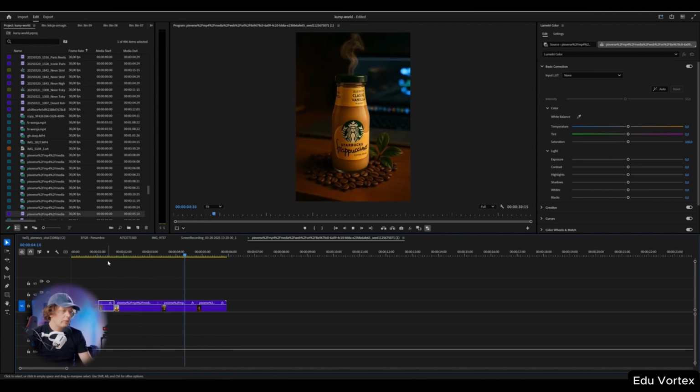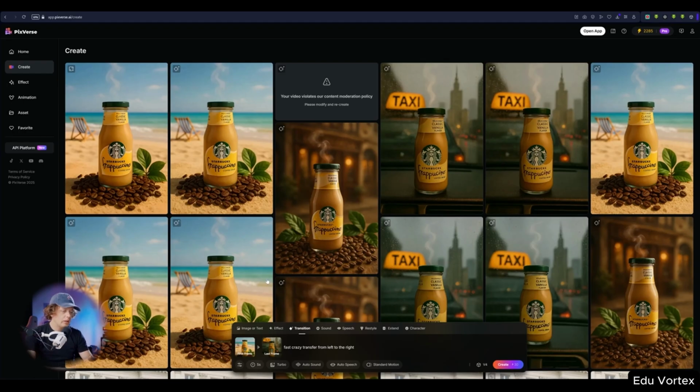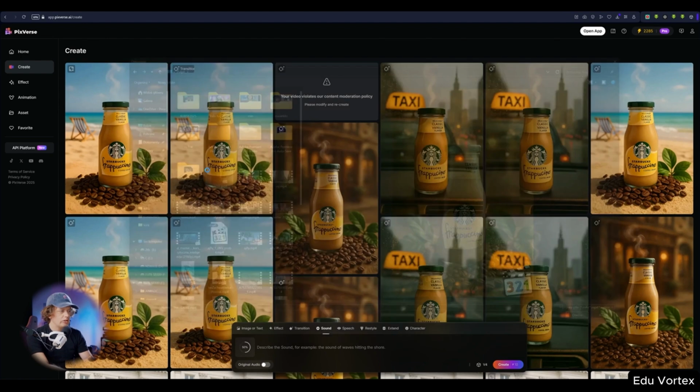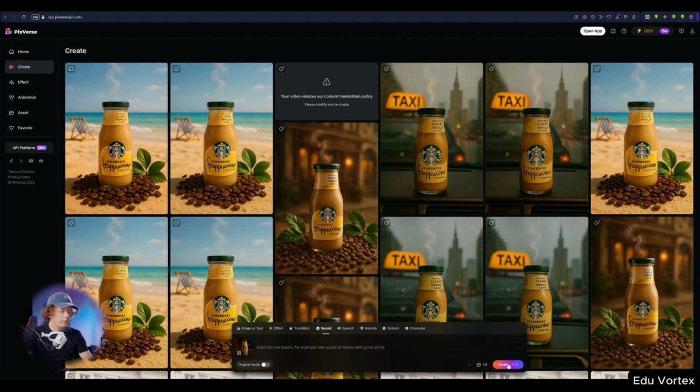Now we need audio. Here's a neat trick. Go back into Pixverse, upload your roughly edited video, the one with the 3 scenes connected, and in the Sound tab, generate your audio track automatically. I won't even write a prompt here. Let AI interpret the transformations by itself. It only costs about 20 credits. Click Create and see the result.